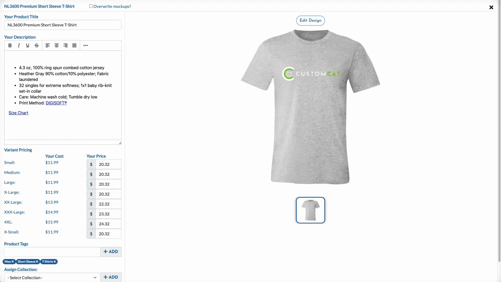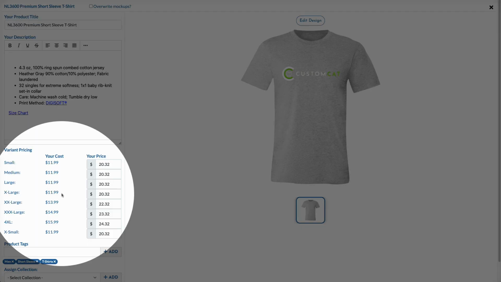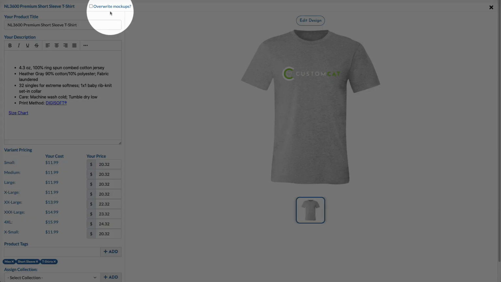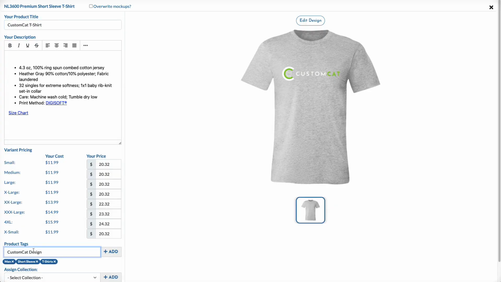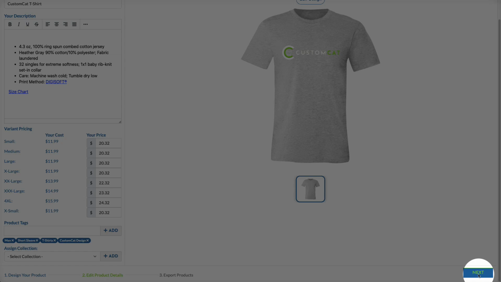Next, you'll have the opportunity to adjust more detailed information, including the product title, description, variant pricing, and product tags. You can also choose to overwrite the current mockup images for the product with new ones from CustomCat. Keep in mind that this feature only works for certain platforms. If you're selling on Etsy, for example, you won't be able to overwrite the mockups. Once you're happy with the changes, click Next to proceed to export the updated listing.